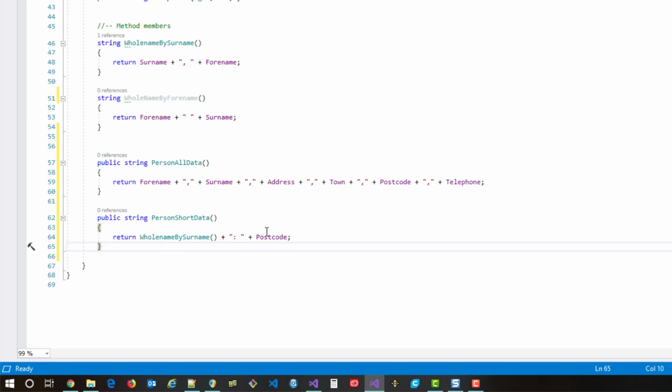So I also put another method in here, which is the short data. And I think that when we get to the list box where we have to show those data members that we've got in there already, we can't afford to put this whole big wide string in there, or the form would be very wide in order to just accommodate all of this data. So I've got short data, and I think the short data should be their whole name by surname plus the postcode. Could be the telephone, could be the town, could be anything, but I've just chosen the postcode. So I think that's a good method that we will make use of later on.